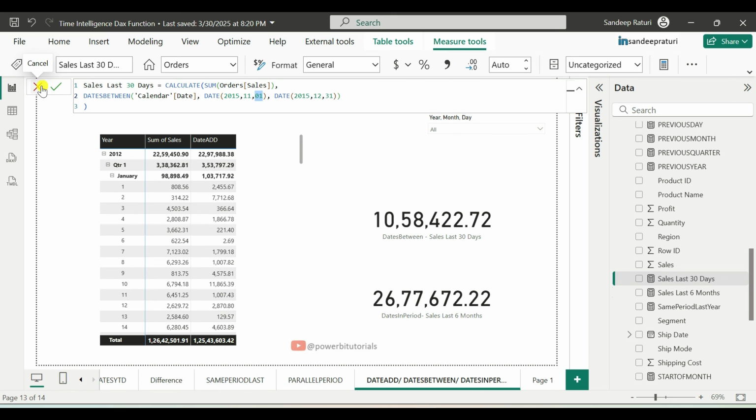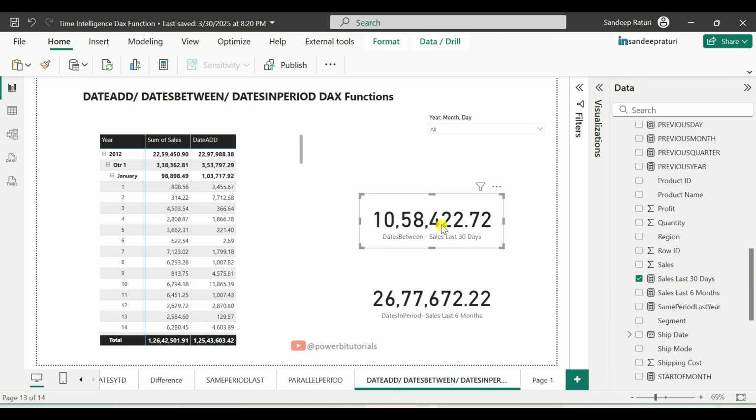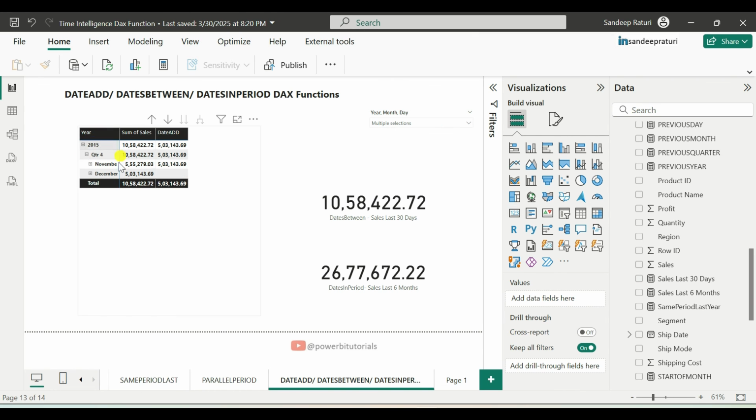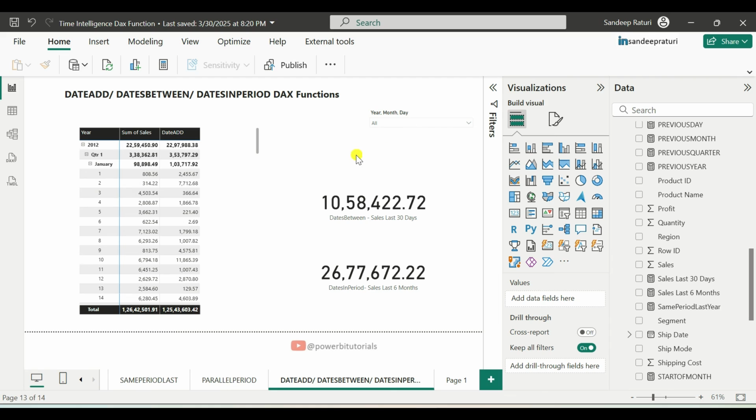So how will we cross-check the result? For that, first I added one card visual in the report page, and in the card visual I added my DATESBETWEEN measure, and in the slicer we select the 2 months, November and December. You can see here, and in the matrix visual you can see the sum of sales for the November and December months is 10,58,422.72, which is exactly matching our DATESBETWEEN DAX result. So I hope you understand how you can use the DATESBETWEEN DAX function to filter the data or to calculate the data between two specific dates.